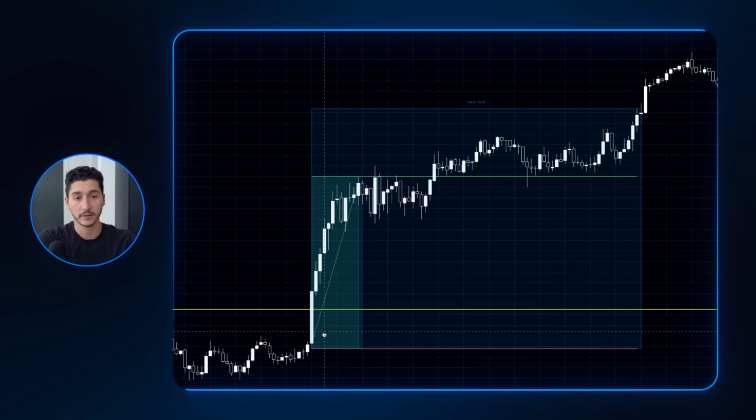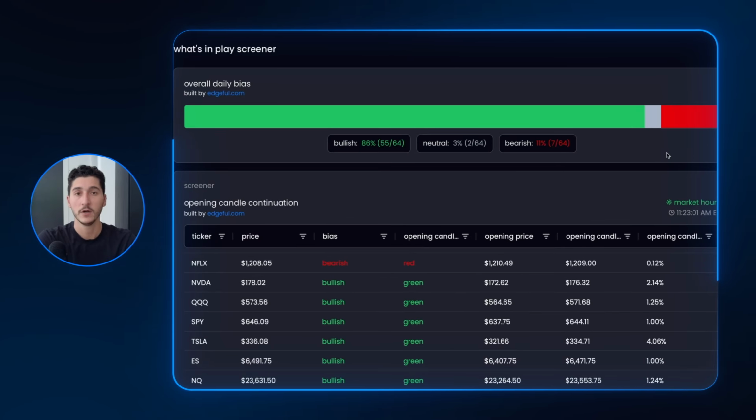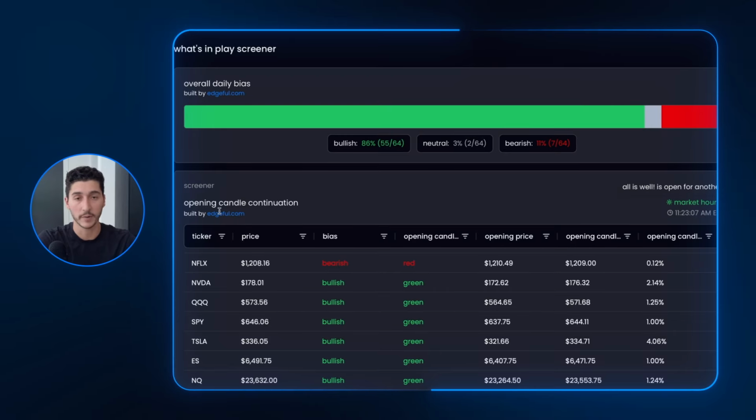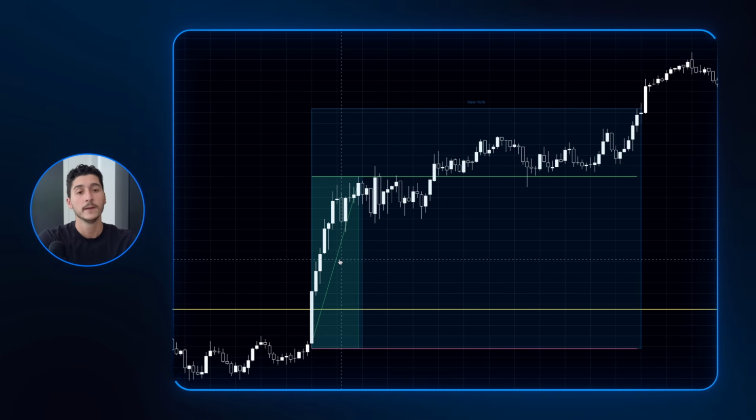So opening candle is the open to the close of the first hour. You can look at all these reports here. We have a bunch of different explainer videos that come with them. So like this is the opening candle continuation report. You can watch the explainer video on the bottom of that report page, but I'm not going to go into the details of what this is.